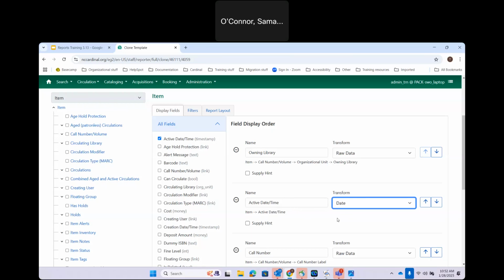Does that make sense? I feel like this one starts to make sense once you start working on it, but it's difficult for me to explain. I've got a couple questions in chat. So Deborah asked if it's possible to run a report with stat codes as a filter. It is. We'll take a look at filters in a moment, and I'll make sure to include that one when we do.